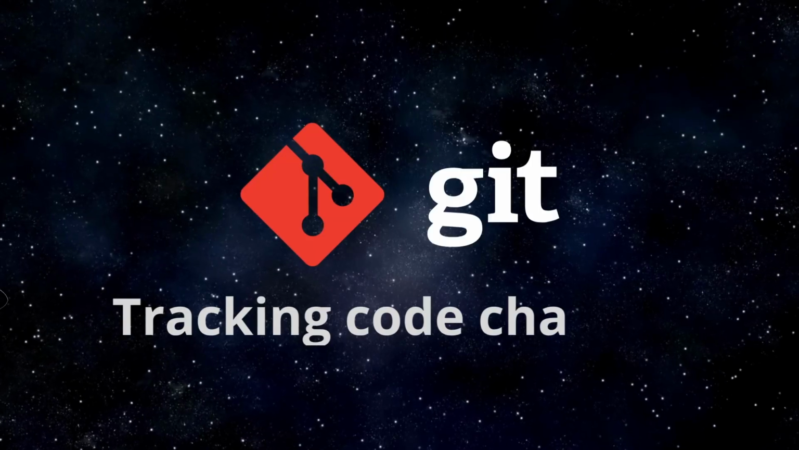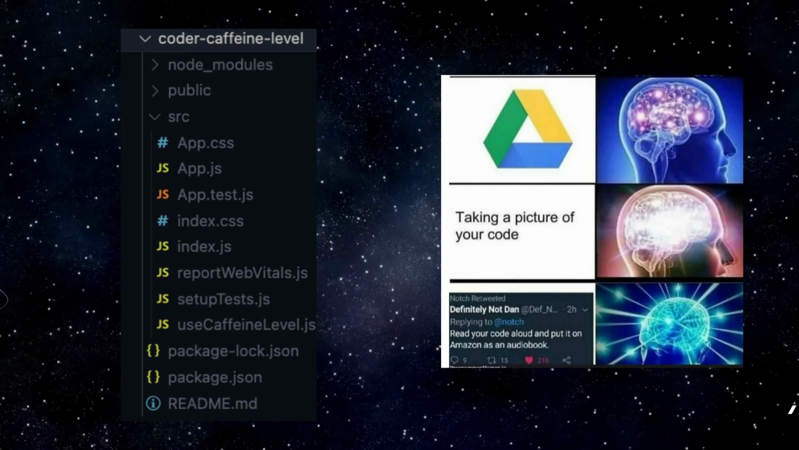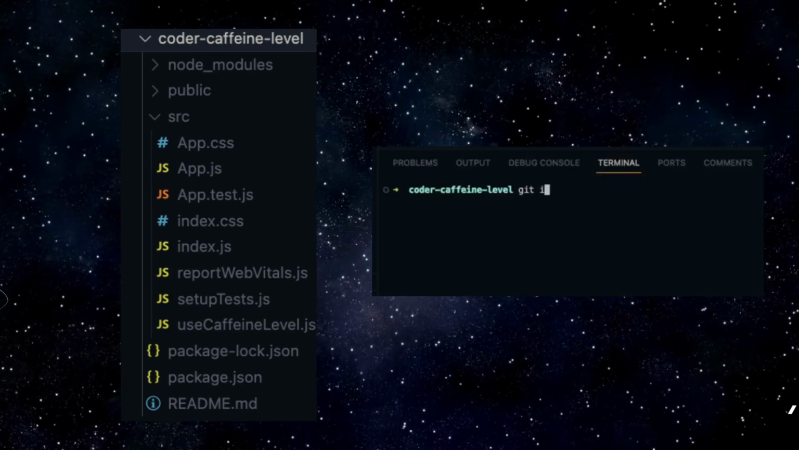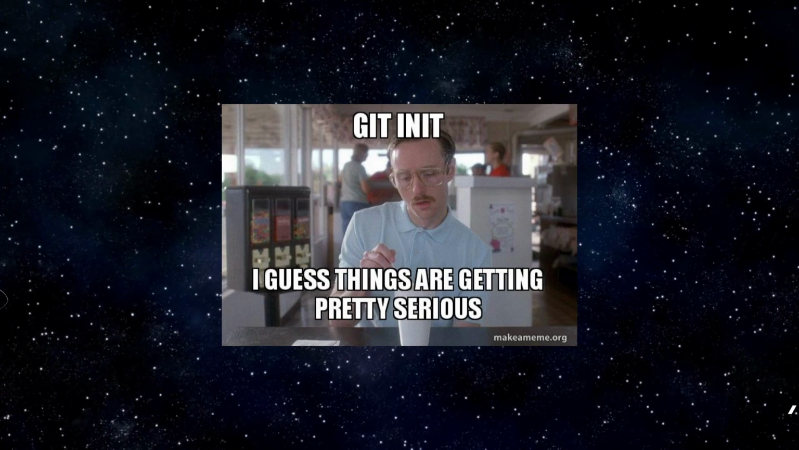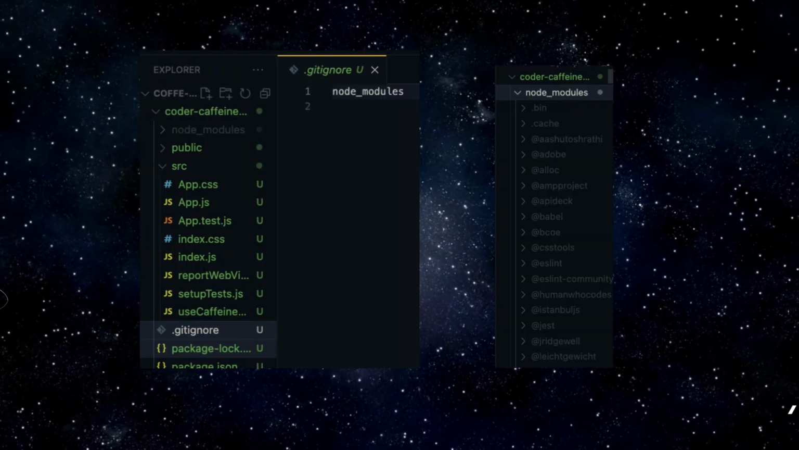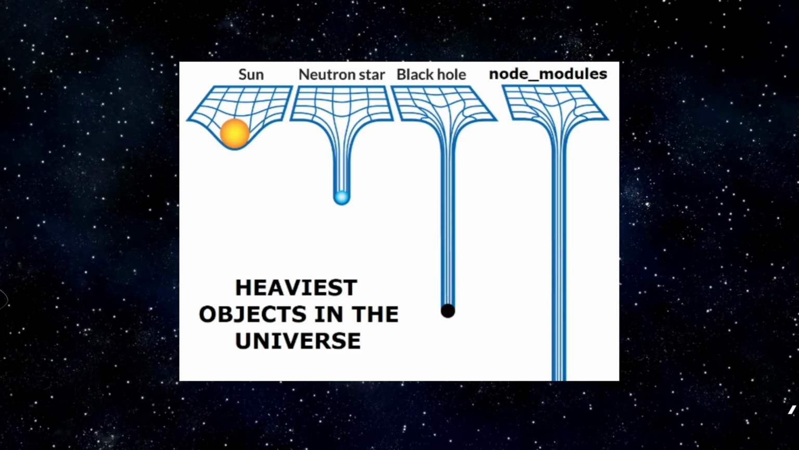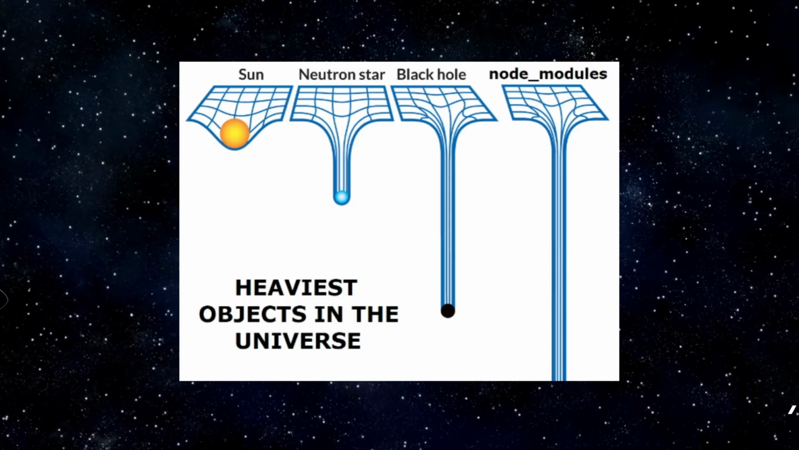Git is an essential tool for every programmer, which allows you to track changes in the codebase. Initialize Git in a project by typing in the terminal git init. Now all the files are tracked in a working directory so that you can be a pro coder and develop cool stuff. Then in the gitignore file, add files that you do not want to track. In every web app, it should be node modules because it is the heaviest thing in space.